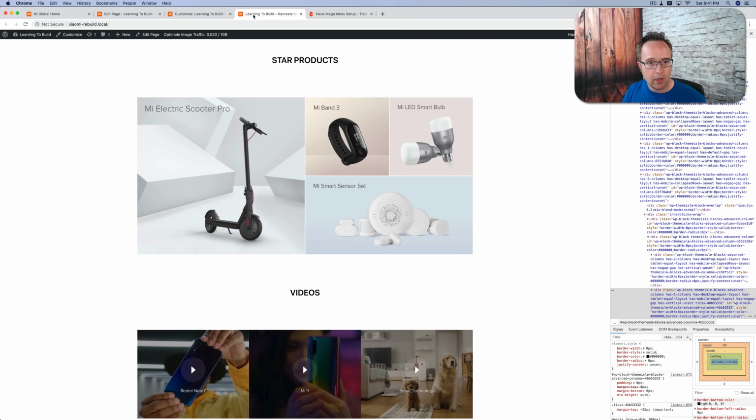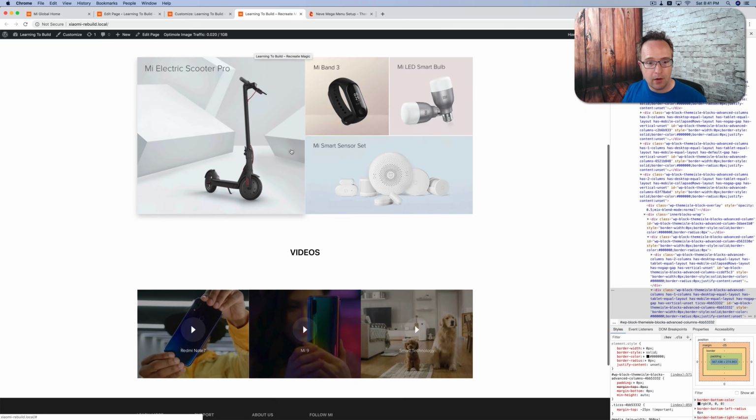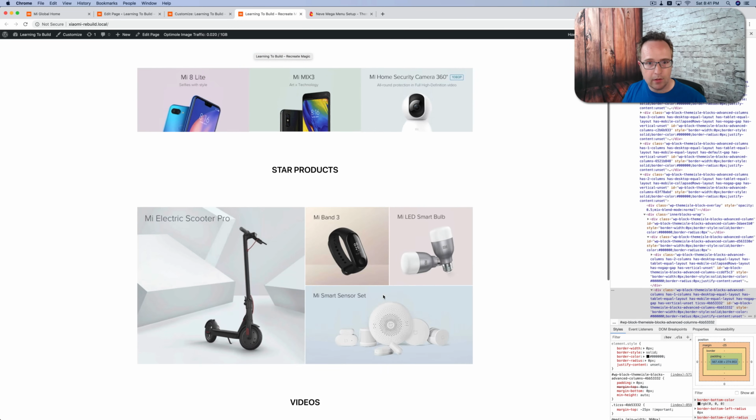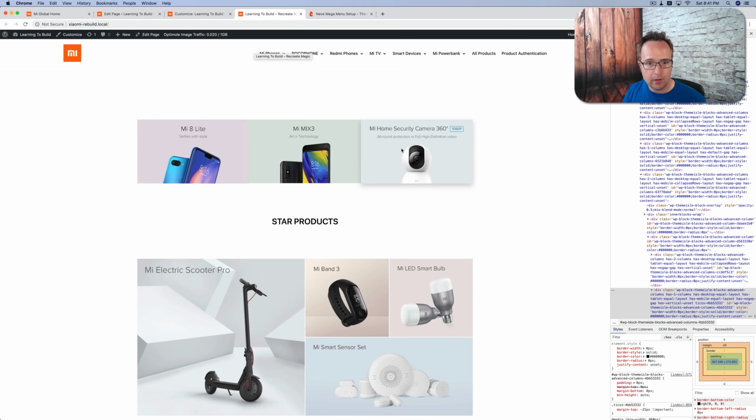I just found the correct selector to apply to on my page, and now we have that on all the elements, including these guys. Can't see it as well yet on these guys because I don't have the gap, but you can see quite well on this one. And so that's how we have that hover effect.